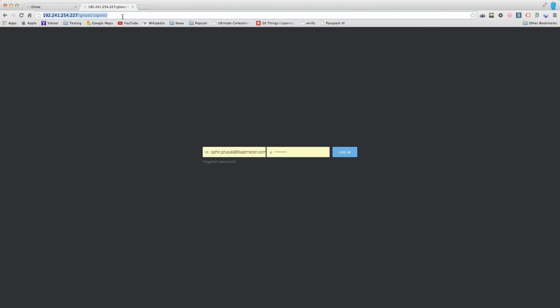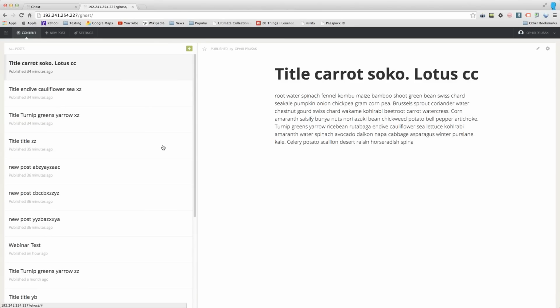So the first thing, let's see what it looks like in the browser. I'm going to go to the sign in page. I put in my username and password. I hit login. And voila, here I am logged in. It recognizes me by Ophir Prusak. And at this point, I'm already logged in.